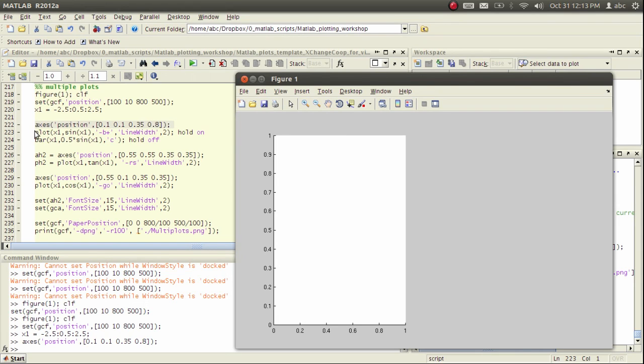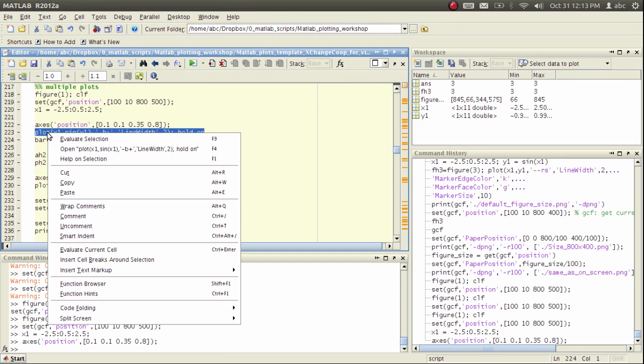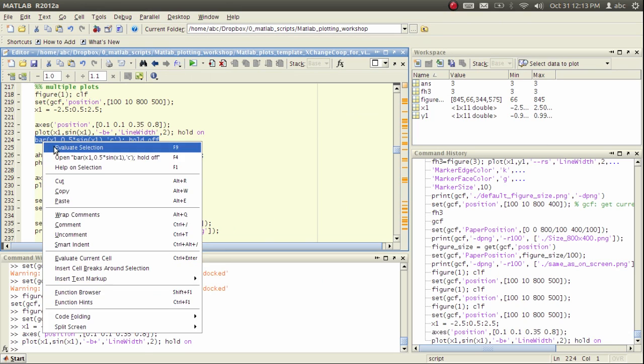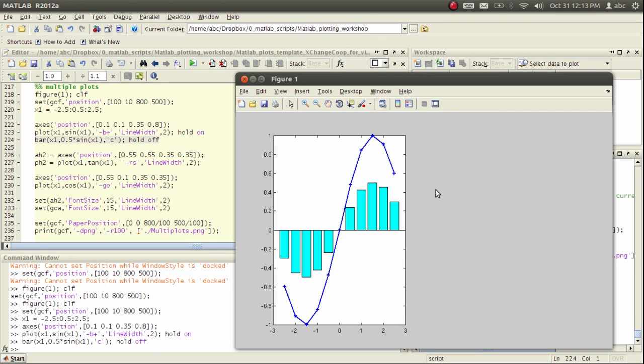And now in this axis, I will plot a line, which is a sine function. And also, I can plot another line, which actually is a bar on the same axis. Okay. Now let's move to the next axis.